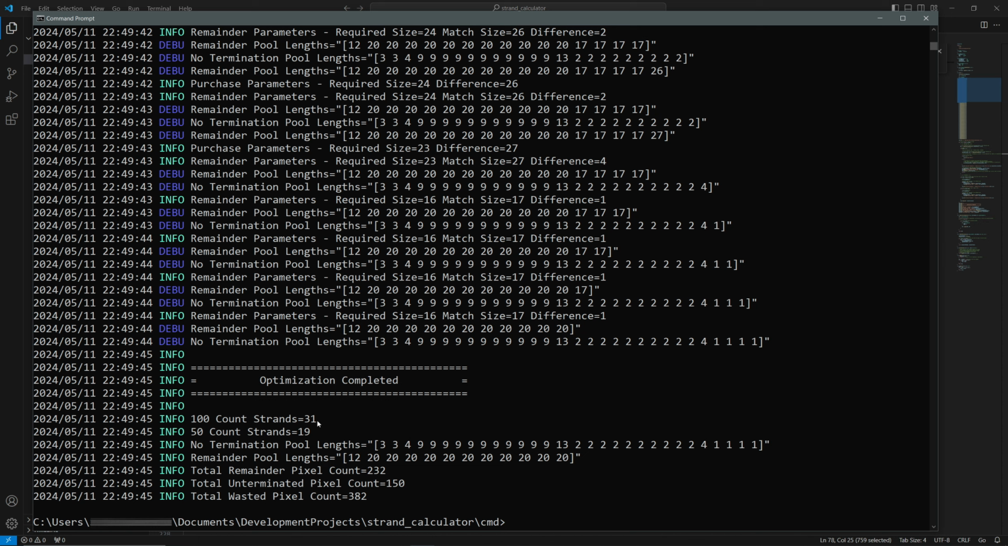So I need to buy 31 100 count strands and 19 50 count strands. My no termination pool lengths are the cutoffs of the cutoffs, is the way to think about it. The longest one in here is 13. We have a bunch of 2s, a bunch of 9s, etc. These are basically going to go into a Rubbermaid tub for repair stuff.